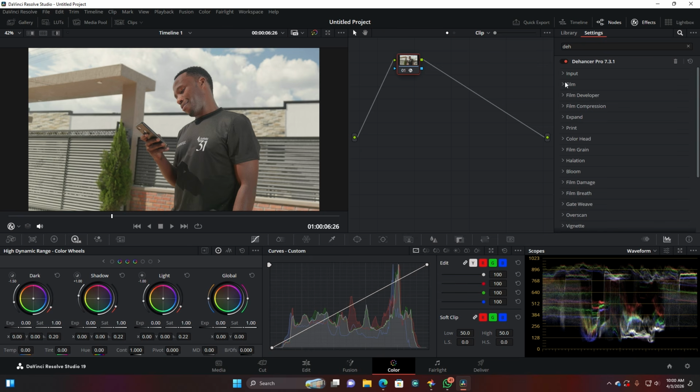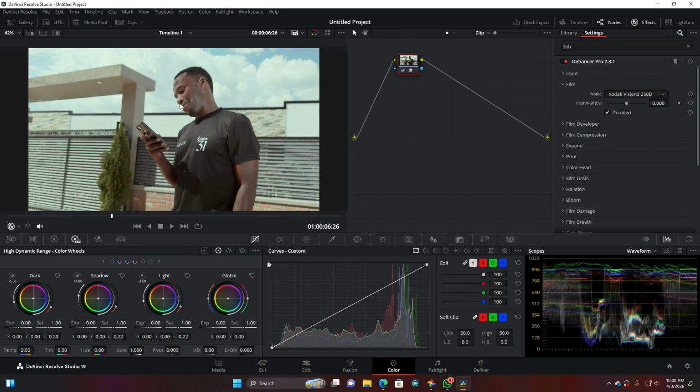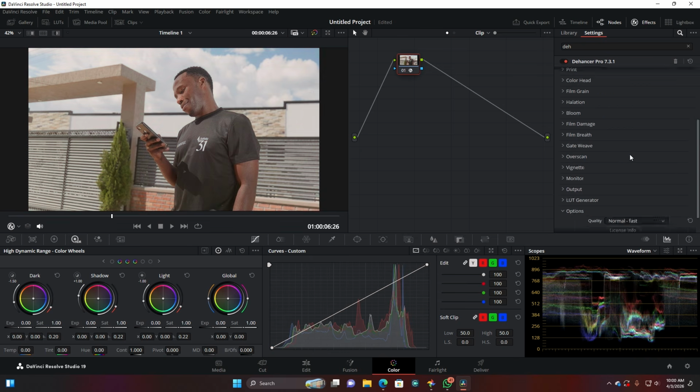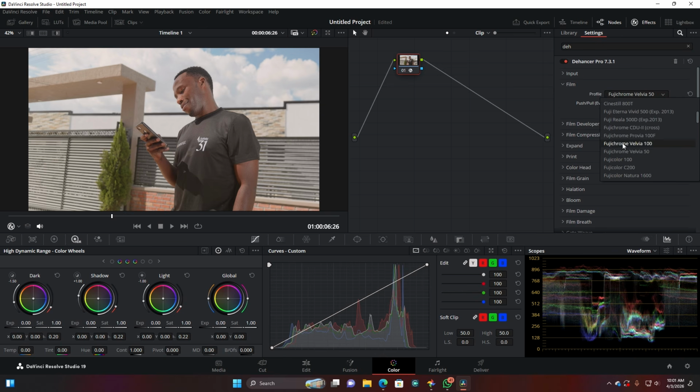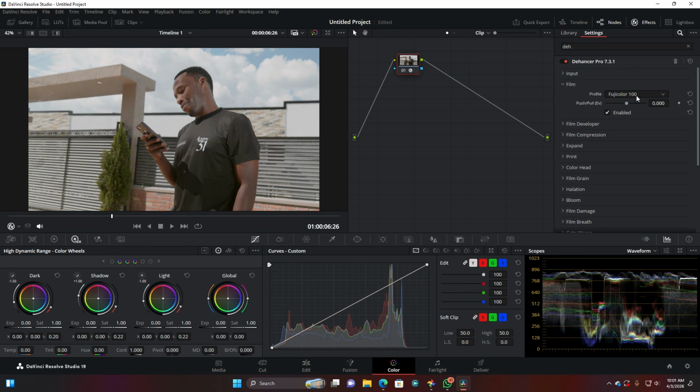Let me come to this film and open it up. Before you try to do anything, each setting has this icon, so you have to enable it. Now on this film, let me try to choose the profile. Here we have some more profiles, and you can choose any profile you want. For example, here we have Fuji colors. You see how it looks.